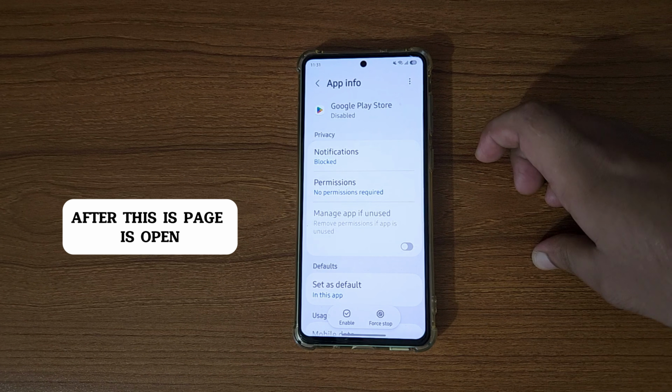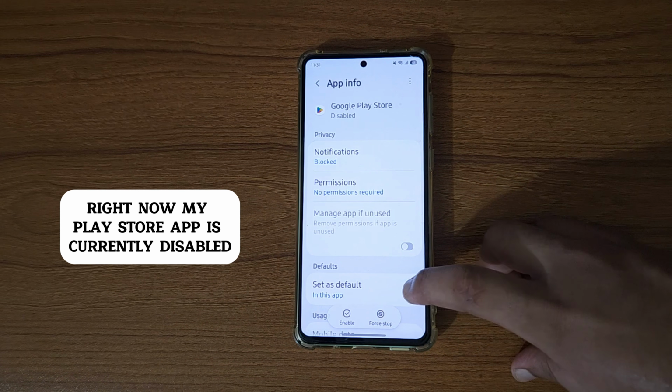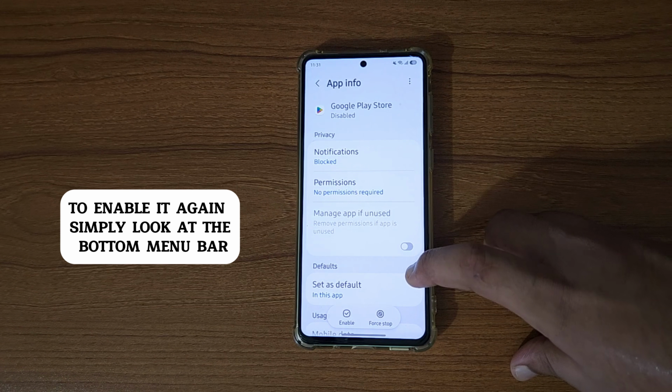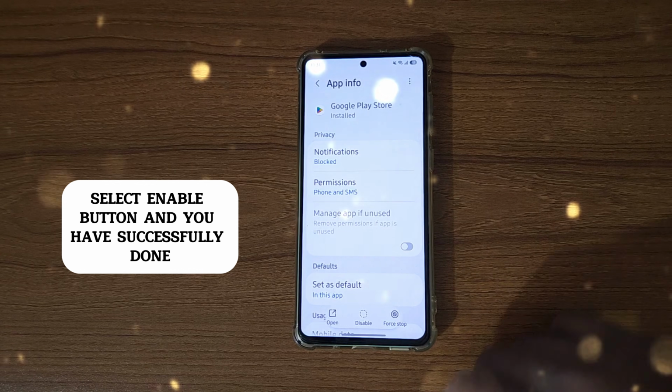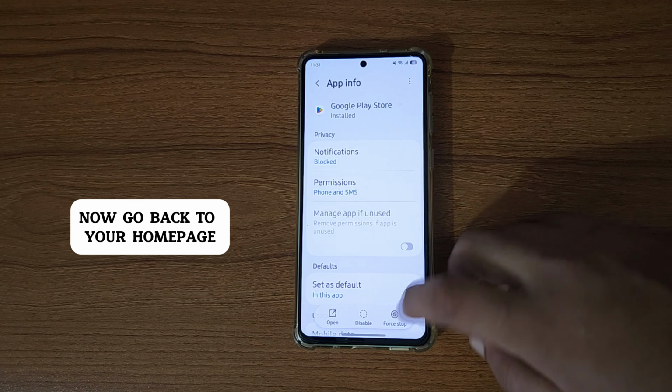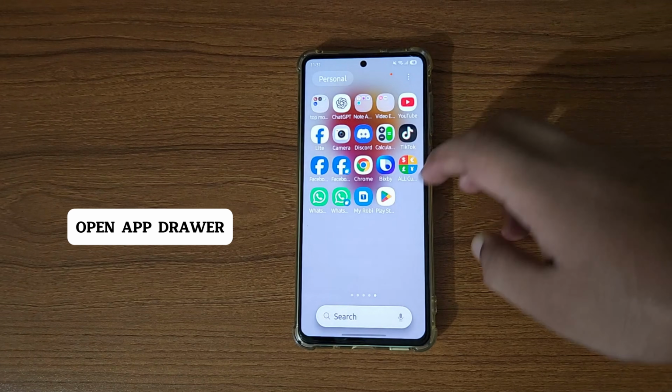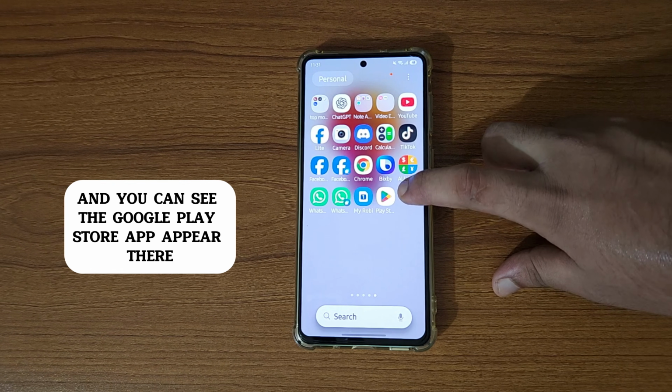After this page is open, right now my Play Store app is currently disabled. To enable it again, simply look at the bottom menu bar. This time select the enable button and you have successfully done it. Now go back to your home page, open the app drawer and you can see the Google Play Store app appear there.